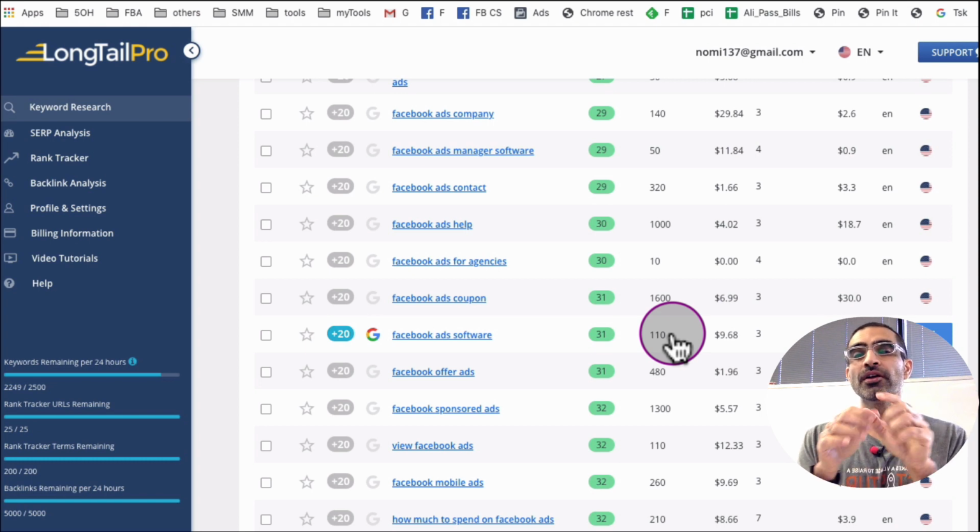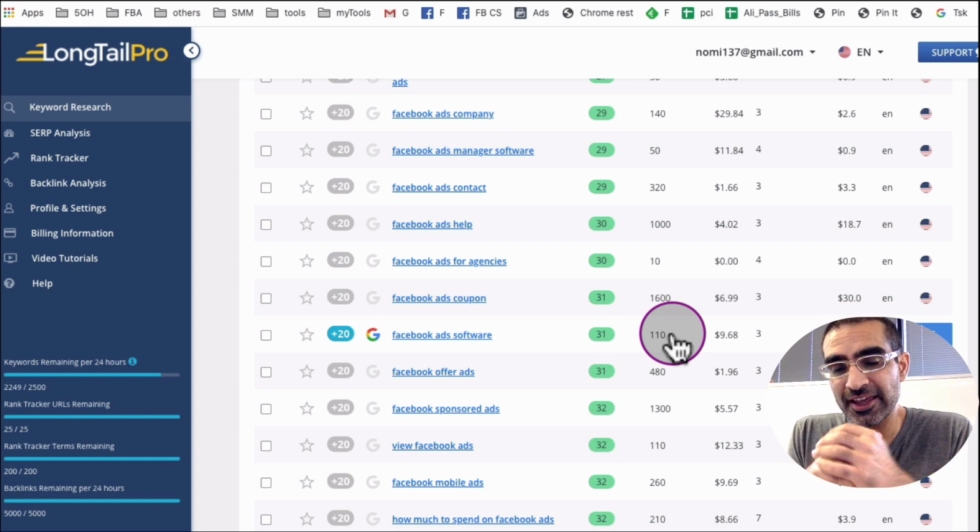This is how you find low competition and long tail keywords for your SEO, for your ranking on Google.